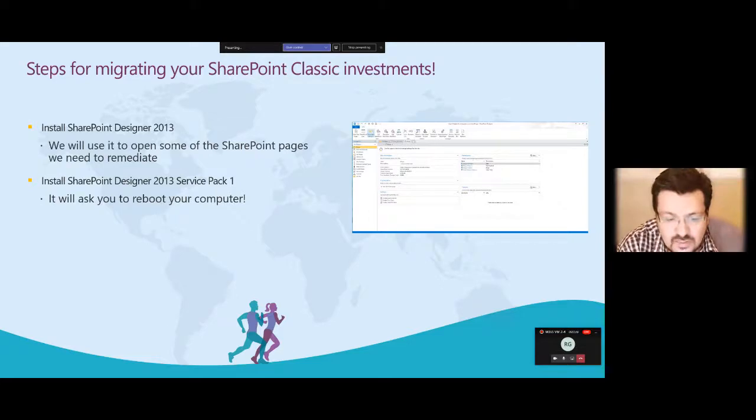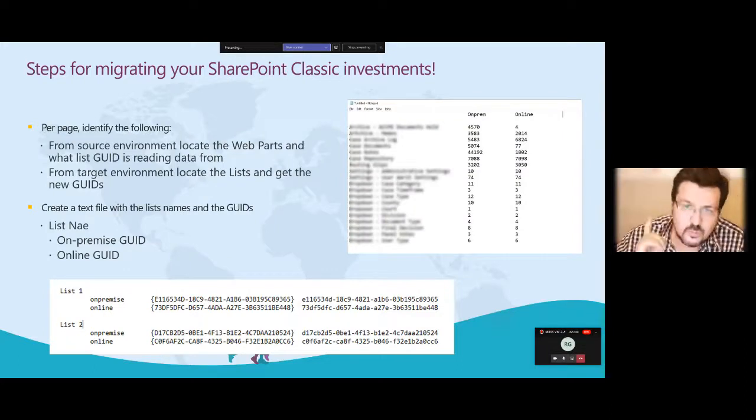By the way, it will ask you to restart the computer. Once you install the SharePoint Designer 2013 Service Pack 1, you will need to restart the computer. Now, this is the trick. This is what you need to do when you migrate your data form and data view web parts.